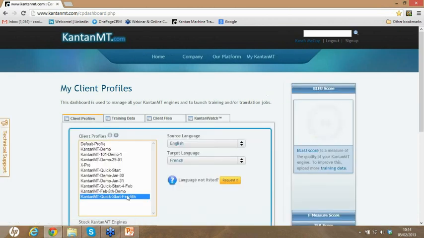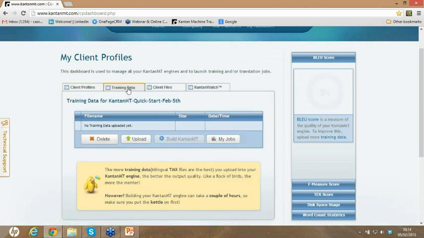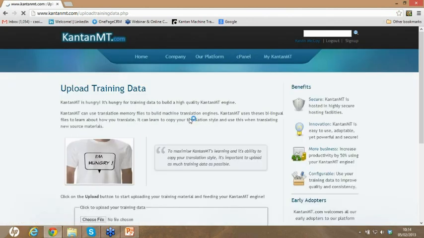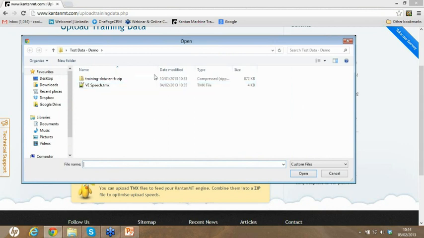Okay, so now here's our client profile I just created. Source language English, target language French. Now I want to upload my training data. So go to the training data tab, click on upload, and choose upload files. Now here I have my training data. It's in a zip file. It's more efficient to compress your training data, but it's important to have the actual training data on the root of the zip file. So I'm going to click on the training data.